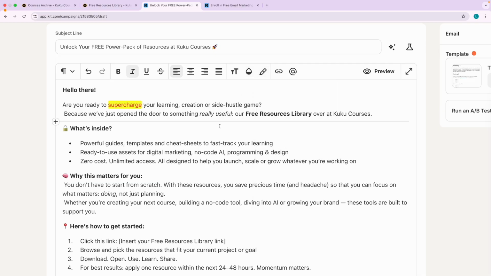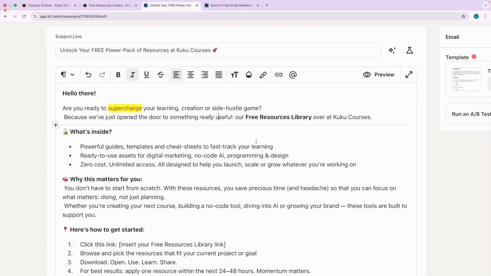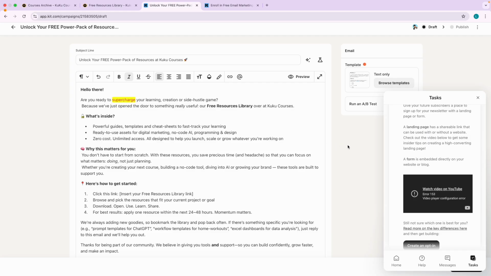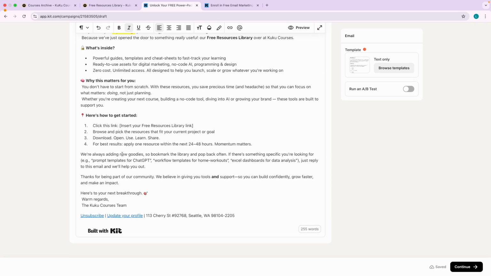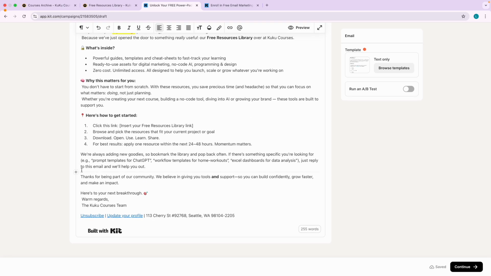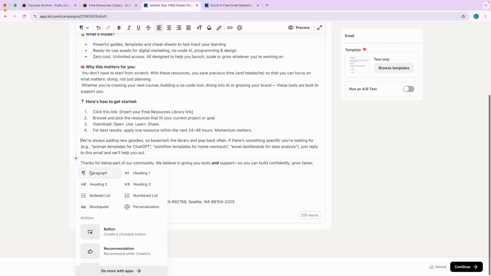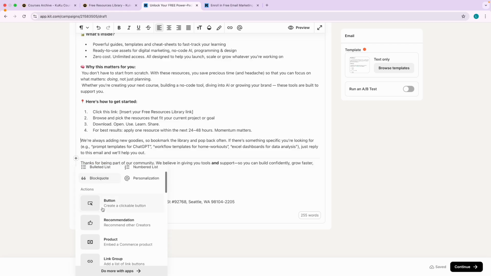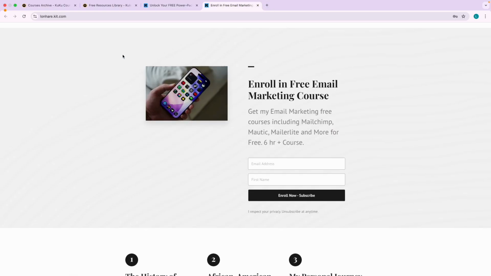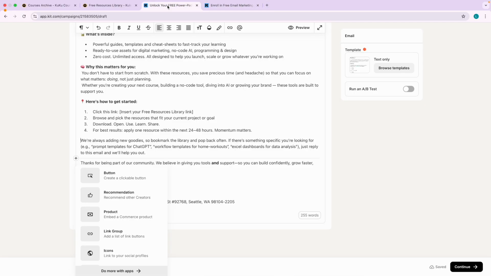Let's say I want to add a button. You can just go to any place you want, and click on this plus button here, and from this plus button you can do plenty of things, like you can add a button. Okay, recommendation. Now what is recommendation?